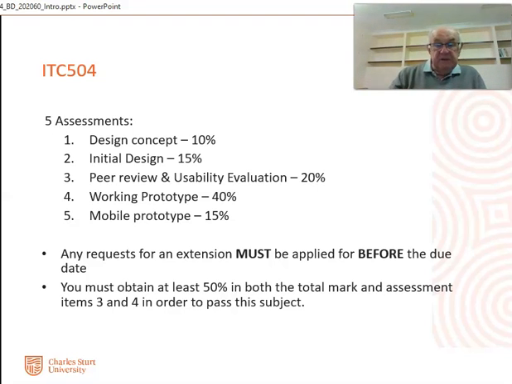To pass this subject, you need to get 50% in both the total mark for the subject and for assessments 3 and 4. If you get less than 50% in assessments 3 and 4, and you're within the bounds as set out in the subject outline, then you may be given an additional assessment in order to pass the subject. But they are the requirements, okay? No final exam, but you've got to pass assignments 3 and 4 plus get more than 50% as a total.